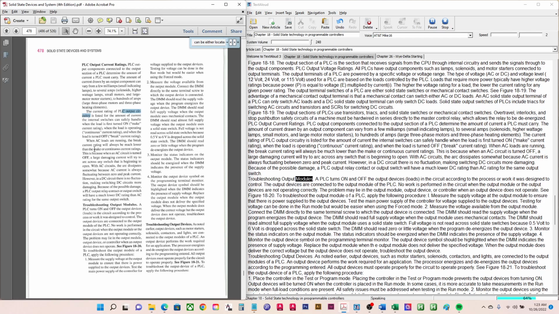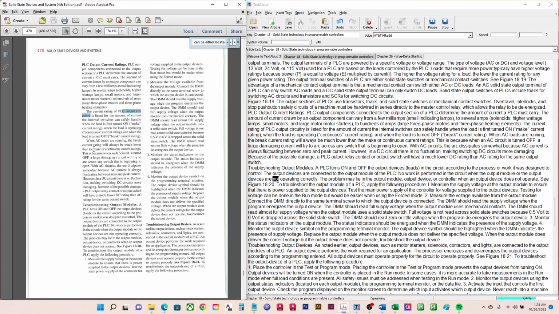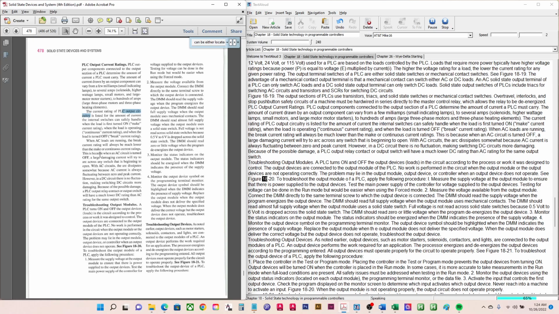Troubleshooting output modules. A PLC turns on and off the output devices, loads, in the circuit according to the process or work it was designed to control. The output devices are connected to the output module of the PLC. No work is performed in the circuit when the output module or the output devices are not operating correctly. The problem may lie in the output module, output device, or controller when an output device does not operate. See Figure 18-20.